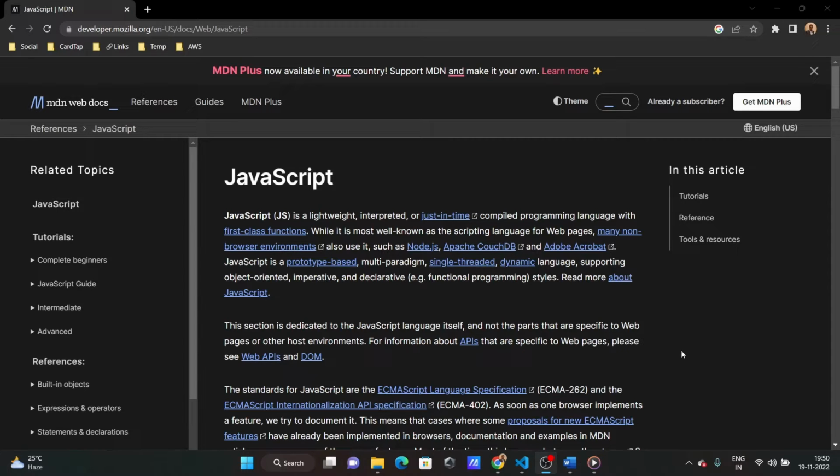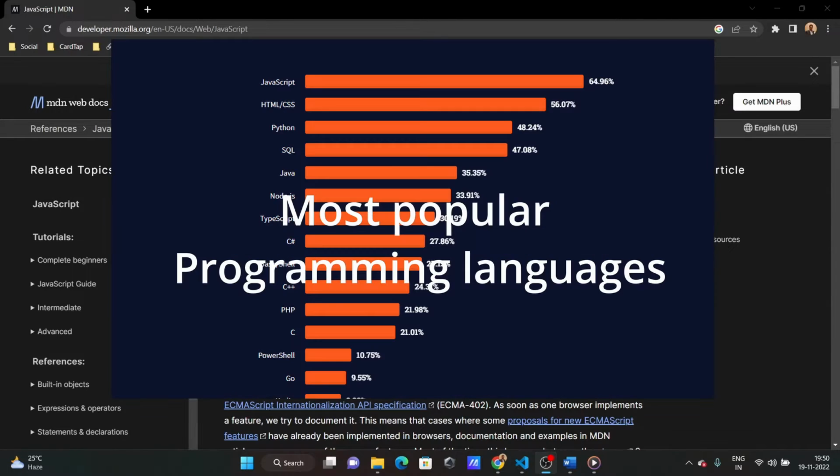JavaScript is used in building websites, backend servers, cross-platform apps using React Native, and desktop apps using Electron. Some of the most popular frameworks and libraries are made using JavaScript. Recently, JavaScript is also getting popular in the field of data science. According to the Stack Overflow Survey 2021, JavaScript is the most popular language.